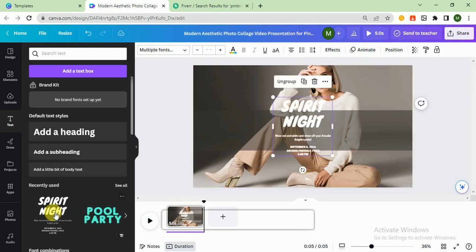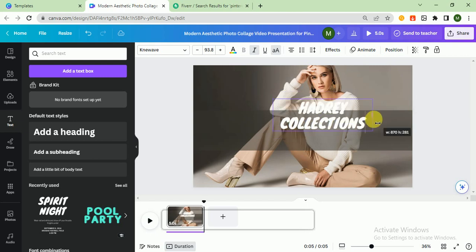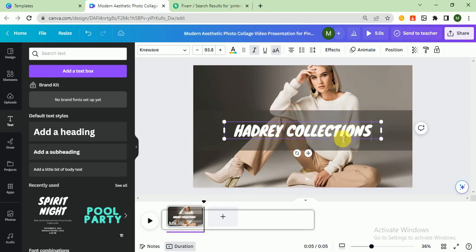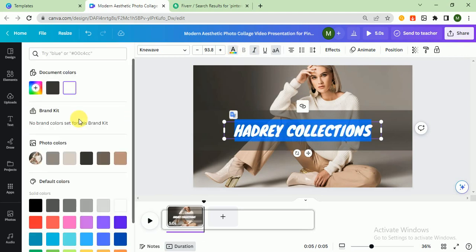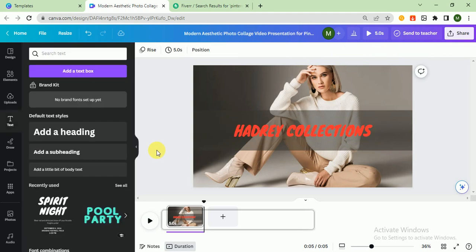I click on this template and delete these texts because I do not need them, and after that I add the heading, collections. Yeah, it looks nice. So our cover is ready.